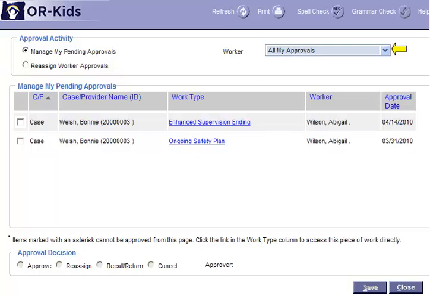The Worker drop-down list can be utilized to filter pieces of work that display on the page. The page displays different information based on which radio button you have selected. The page opens defaulting to the Manage My Pending Approvals radio button being selected.